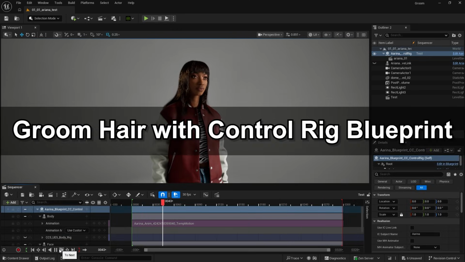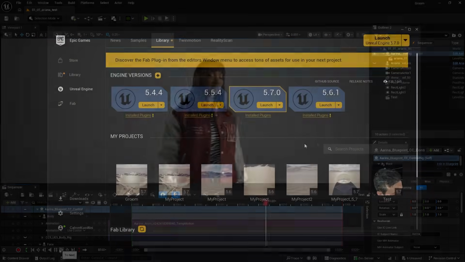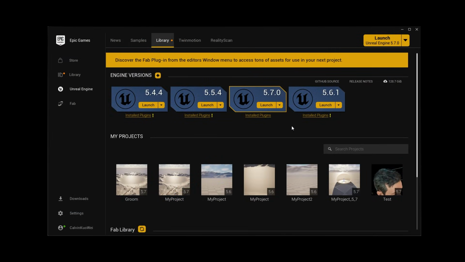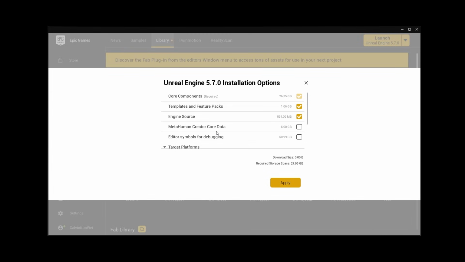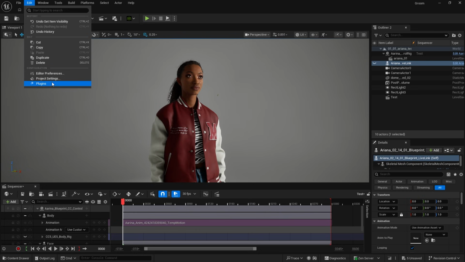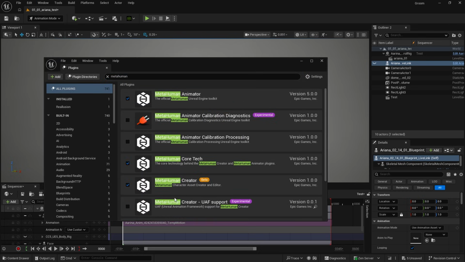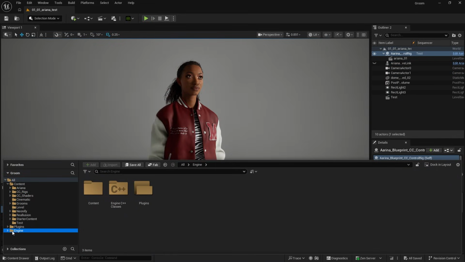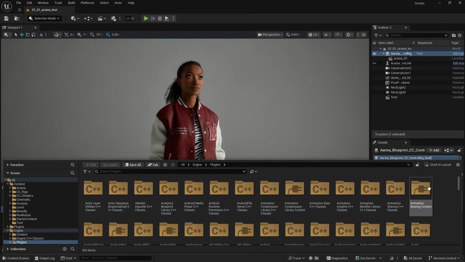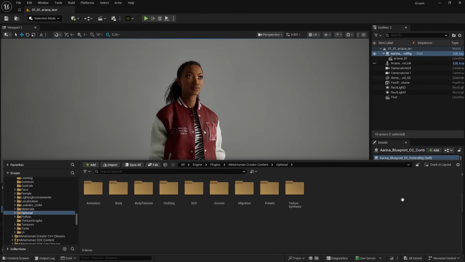Next, let's go over how to apply MetaHuman Groom hair to a CC character while using the control rig. First, go to Epic Unreal Library, open the Options menu in your current Unreal Engine version, and enable MetaHuman Creator Core Data. Then click Apply. After that, back to Unreal, open the Plugins menu, and enable MetaHuman Creator. In the Content drawer, navigate to Engine, Plugins, find the MetaHuman Creator content, and select Options, Grooms.